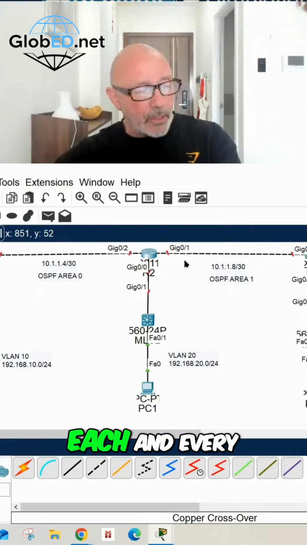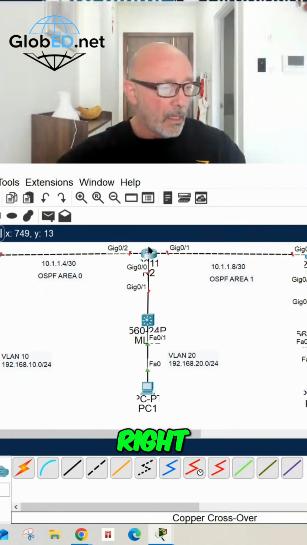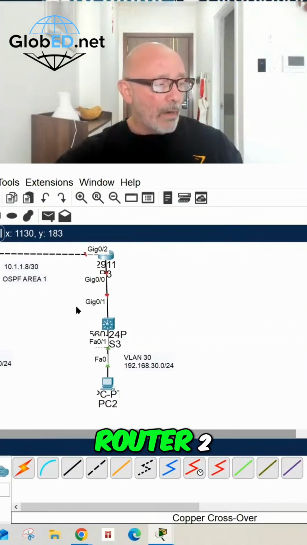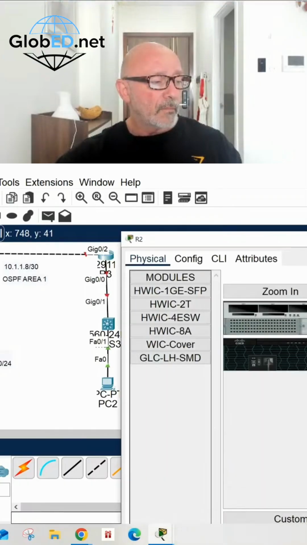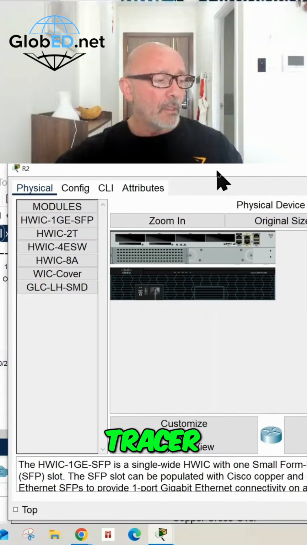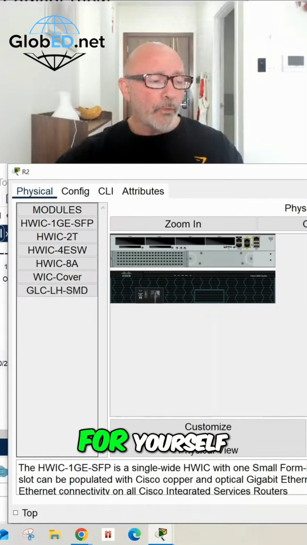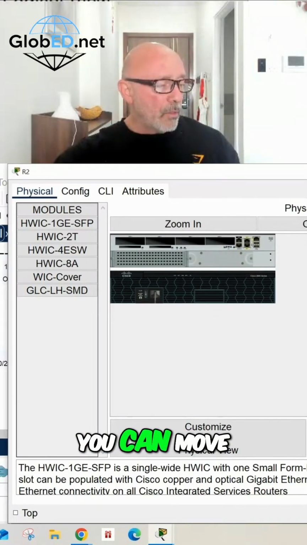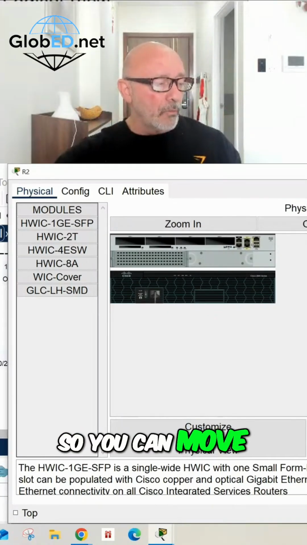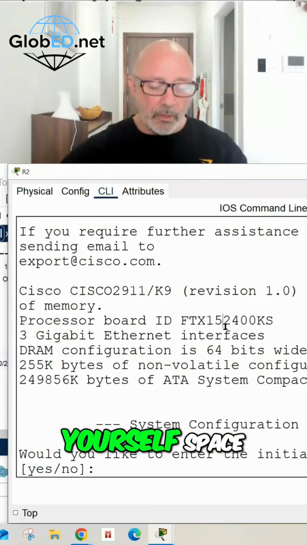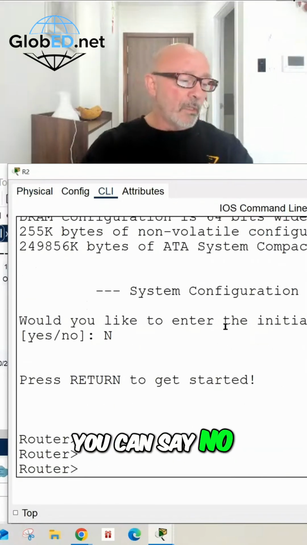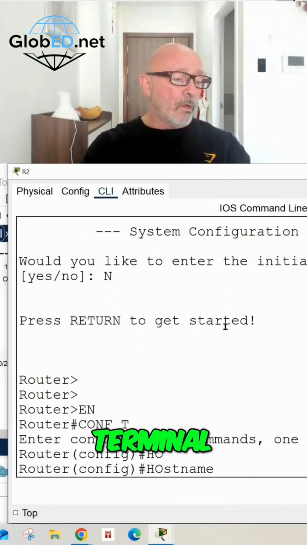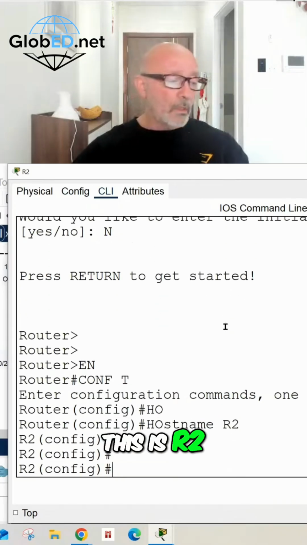let's do it on each and every LAN interface, right? So let's go to router 2. And when you're working with Packet Tracer, make it easy for yourself. Keep this wide. Don't work all shrunk up. You can move that gray bar that's down here so you can move your lab to give yourself space. You can say no, enable, config T, which is going to configure terminal, hostname. This is R2.